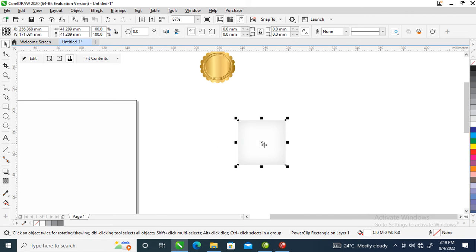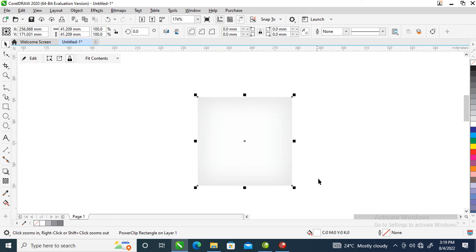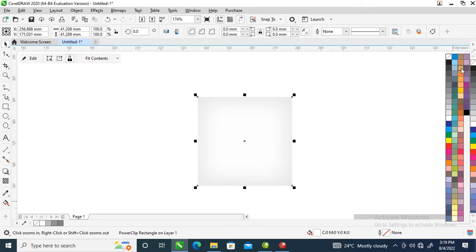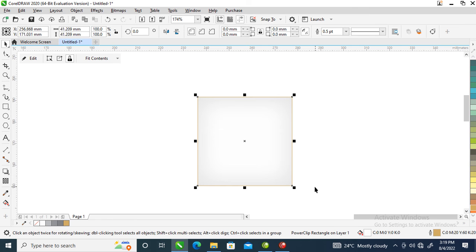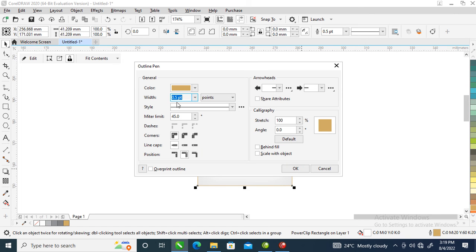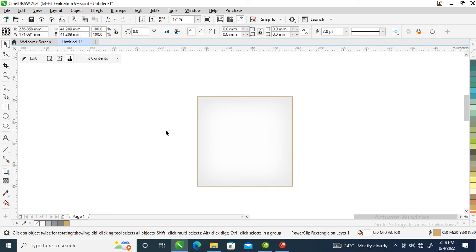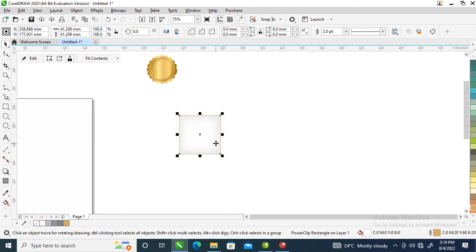So what we are going to do right now is to create an outline on that. So right click on gold outline, so right click on this color right here, the outline of the object changes to gold, then you hit F12 on your keyboard, then you change the thickness to 2 points. It's okay.